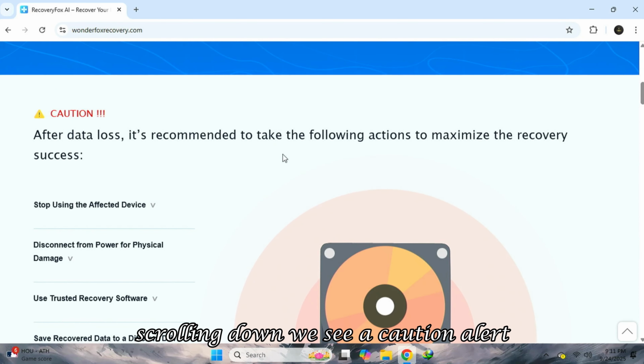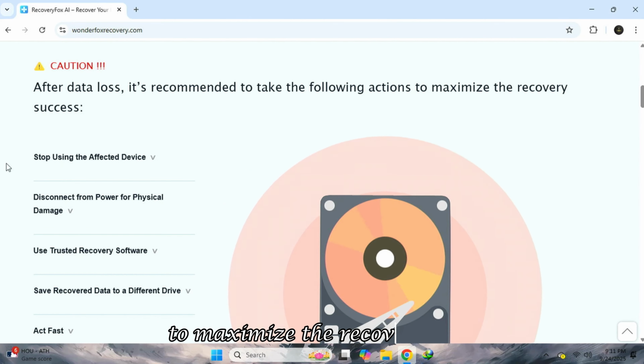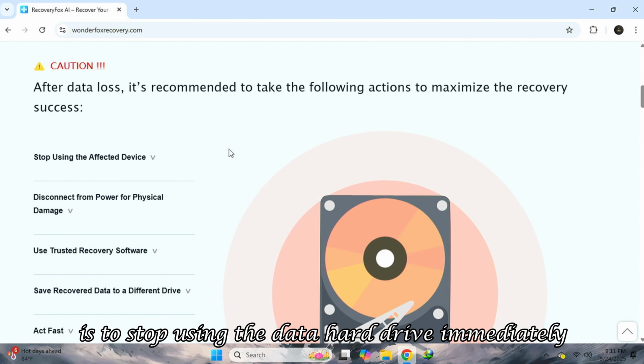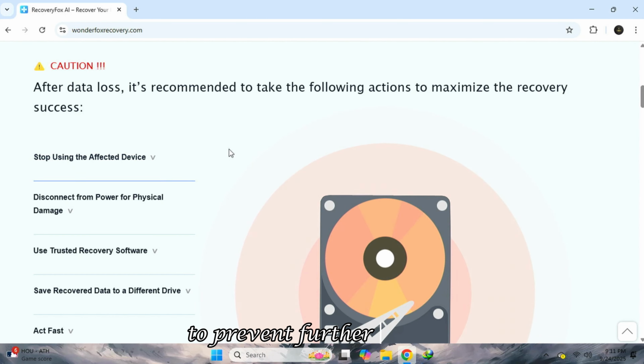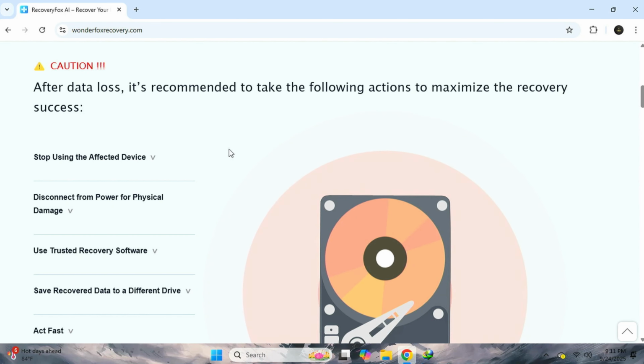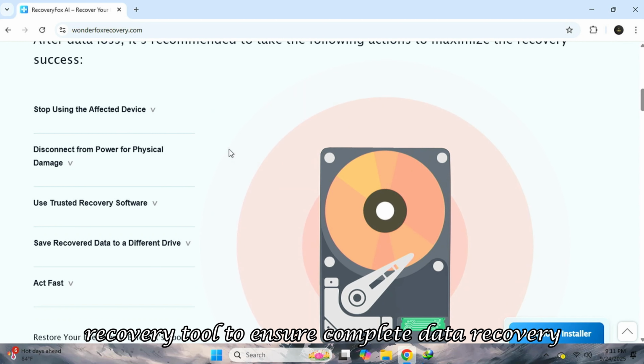Scrolling down, we see a caution alert about the recommended steps to take after data loss to maximize the recovery rate. So the first step is to stop using the data hard drive immediately to prevent further damage. The second step is to cut power to the hard drive to avoid any physical damage. The third step is to use a correct and trusted recovery tool to ensure complete data recovery.